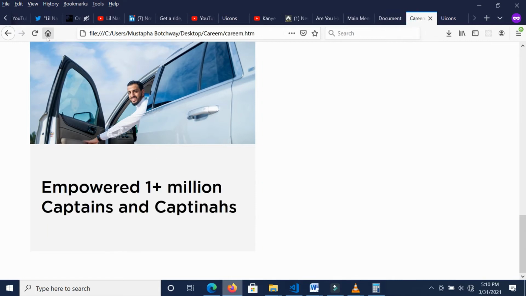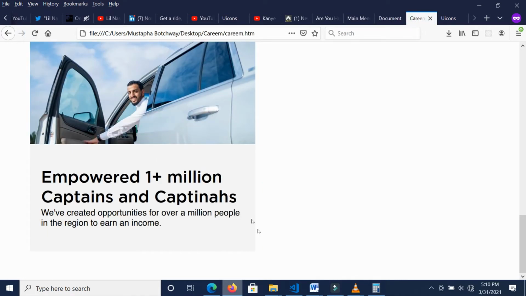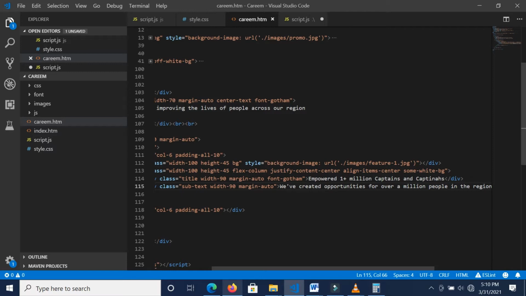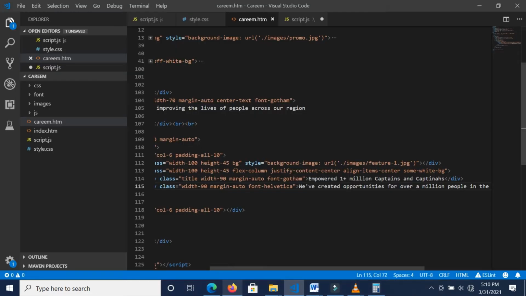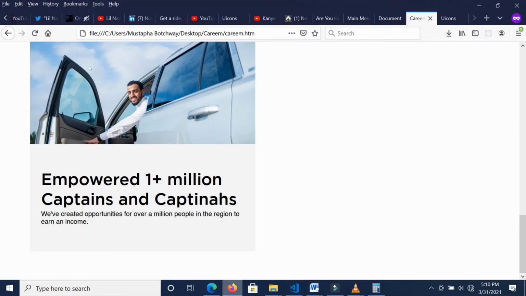I refresh this. Okay, it's way too big. The font for this is way too big, so we'll go by the traditional way, font Helvetica. Let's refresh. Okay, much better.